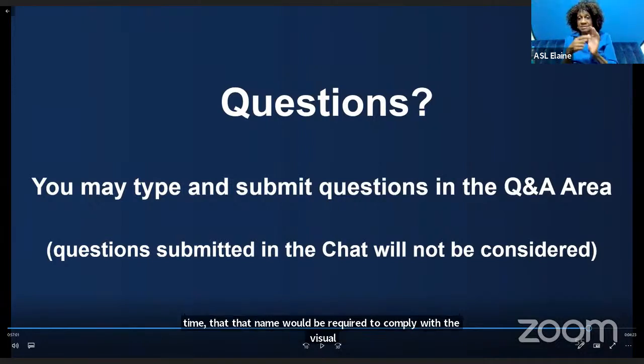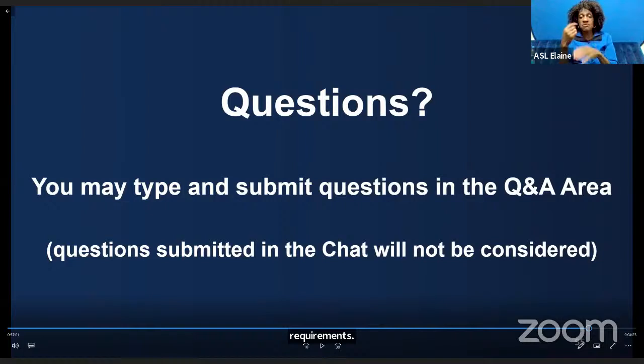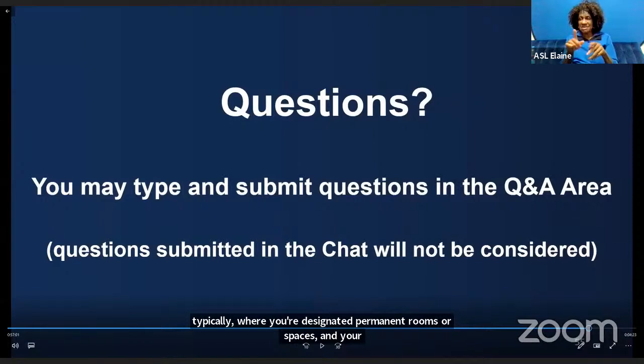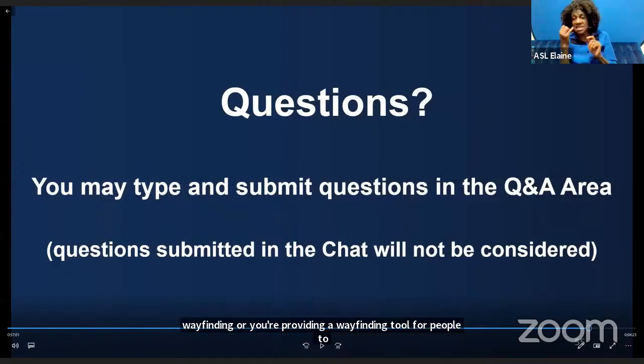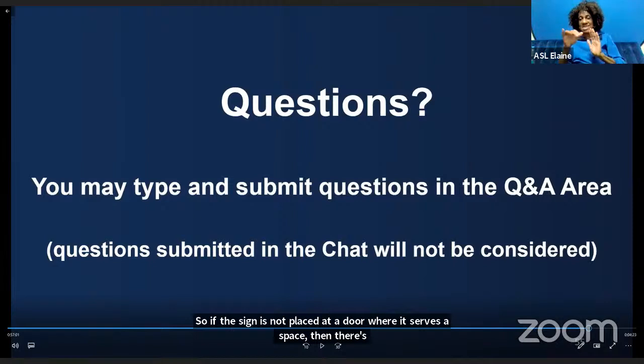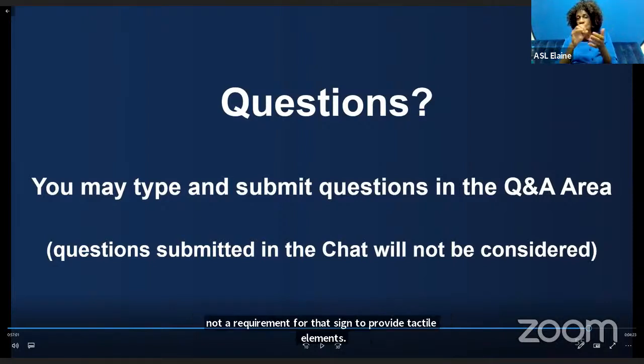But remember that the requirements for tactile, and tactile is for those raised characters and Braille, are only when it's found at a door, typically, right? Where you're designating permanent rooms or spaces, and you're providing a wayfinding tool for people to understand what that room or space is. So if the sign is not placed at a door where it serves a space, then there's not a requirement for that sign to provide tactile elements, Braille or raised characters.